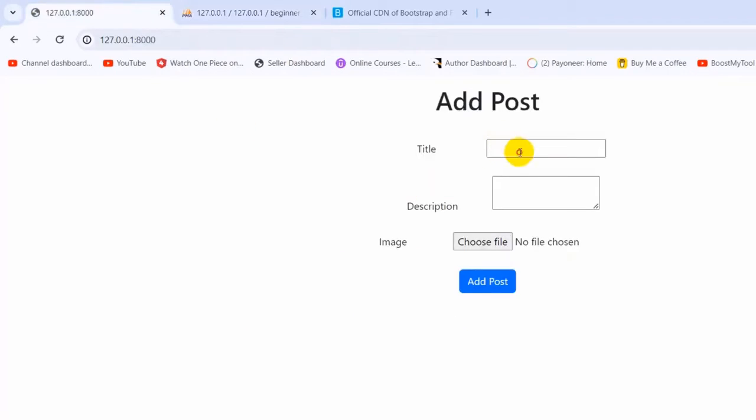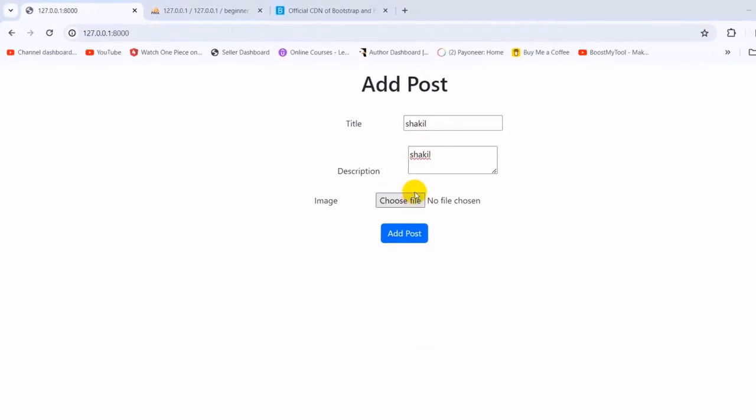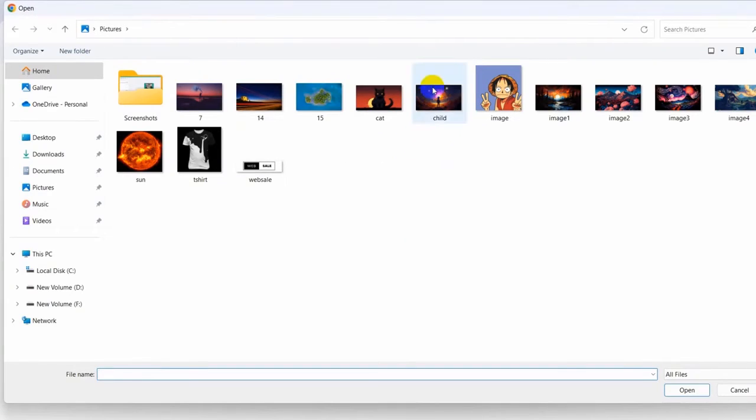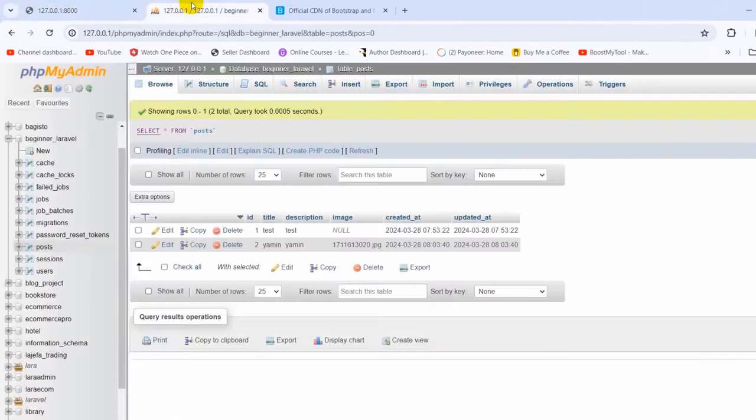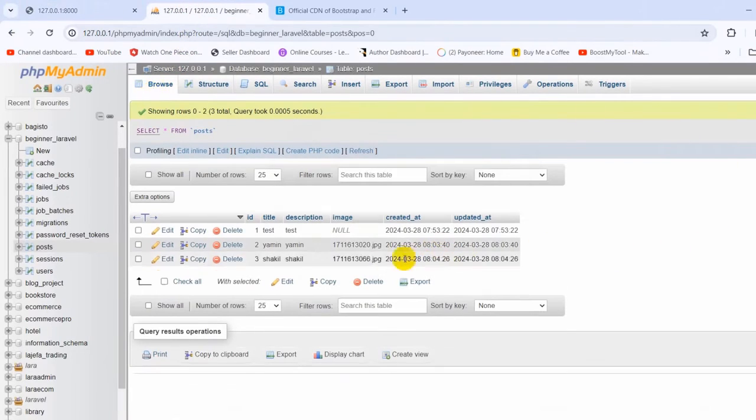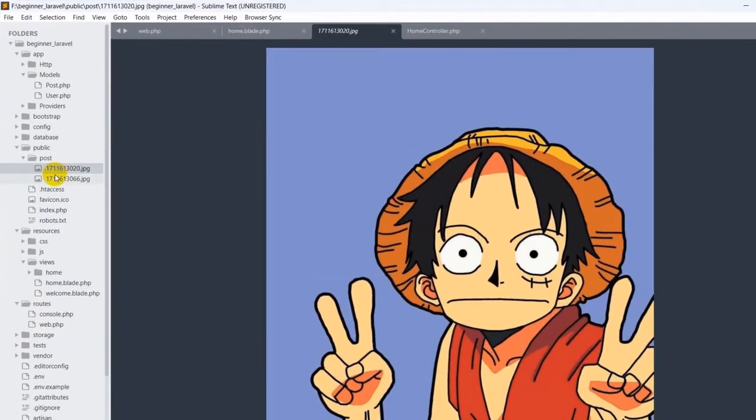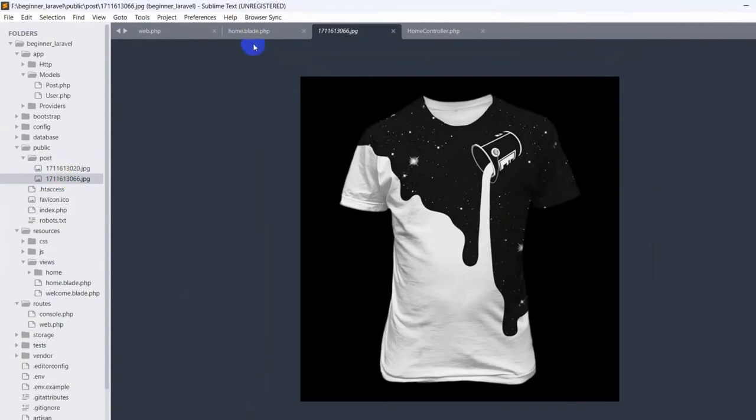So let's try to upload one more image. Over here, title Shakil, then description will be Shakil, and let's choose the image. Let's choose this image, then click open and then click add post. It's reloading, and let's refresh our database table. There you can see there is one more data with a new image, and if we go to the post folder, there are 2 images right now.